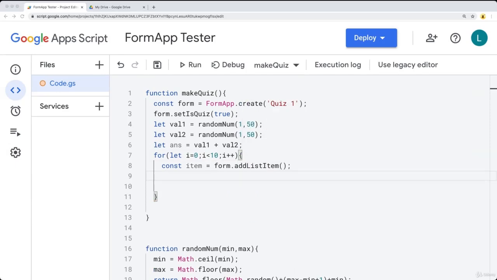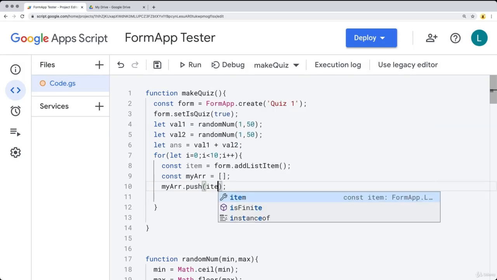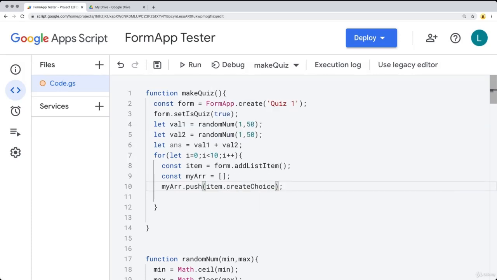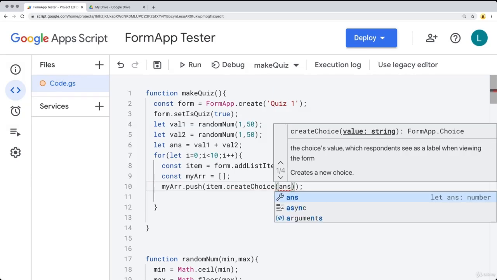And I want to create an array of the options that we have. So when we do have the choices, we're then going to randomize the order of the array. So this is just a temporary array that we're going to be constructing. And then within this array, we'll take the array object and push into the array an object using item create choice. And the first choice is just going to be whatever the answer is.